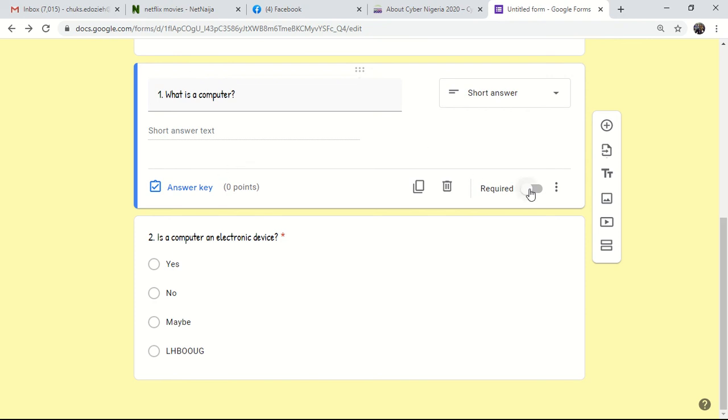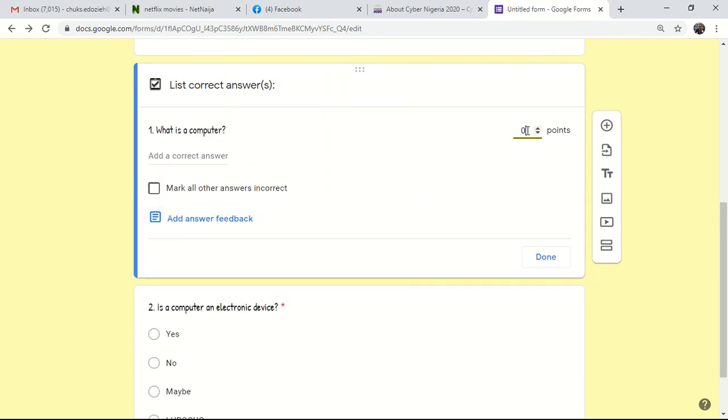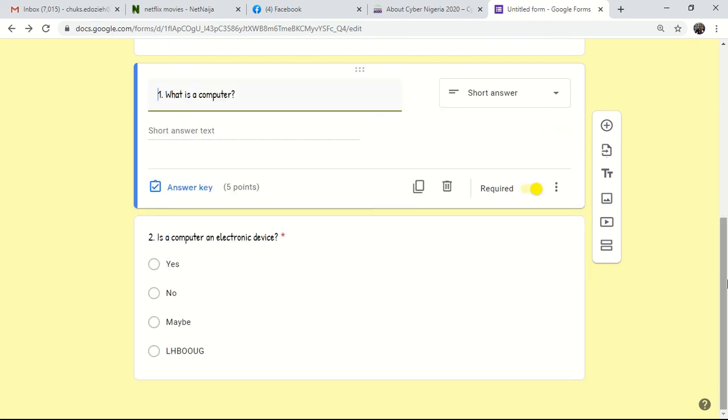So in that case, make it required, of course, the answer key section. How many points do you want assigned to this question? Let's say 5 points. Now, mark all other answers incorrect. No, just leave it blank. Eventually, you'll be the one to mark this manually. I'm going to explain how to do that. When you're done, you click on done.